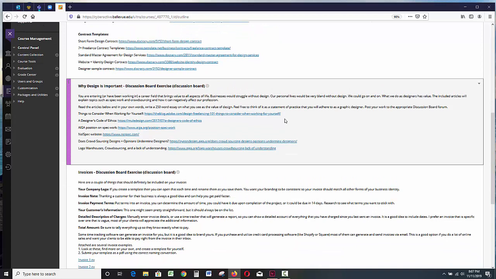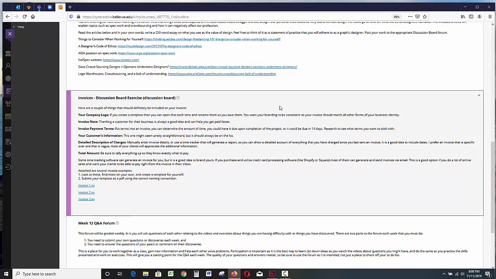It says read the below articles and, in your own words, write a 250-word essay on what you see as the value of design. Okay, so read through those and then talk about, in your own words, what you see as the value of design. And it says think of a statement that you will adhere to as a graphic designer. Then you're going to want to post that, and you're also going to want to reply to 2 of your peers' posts as well. All right, so that's the first part, the 250-word essay on the value of design.